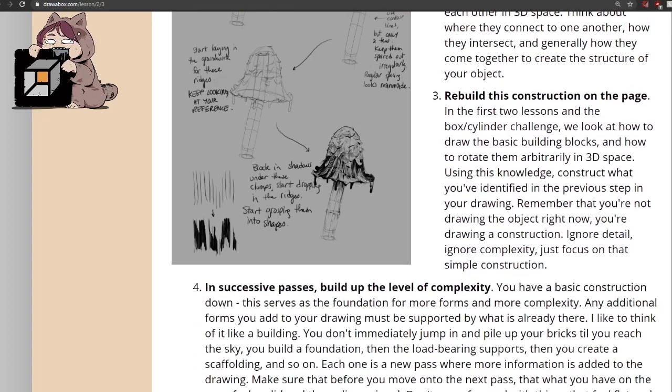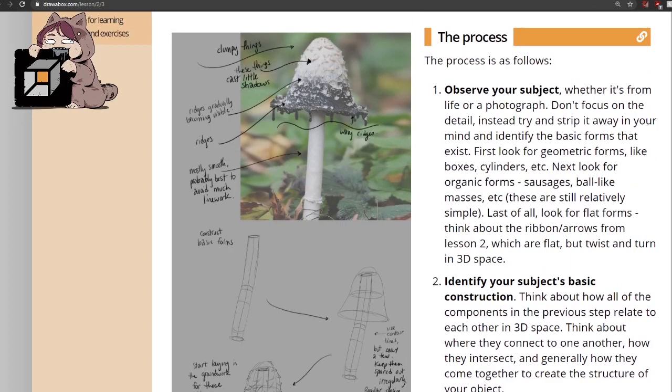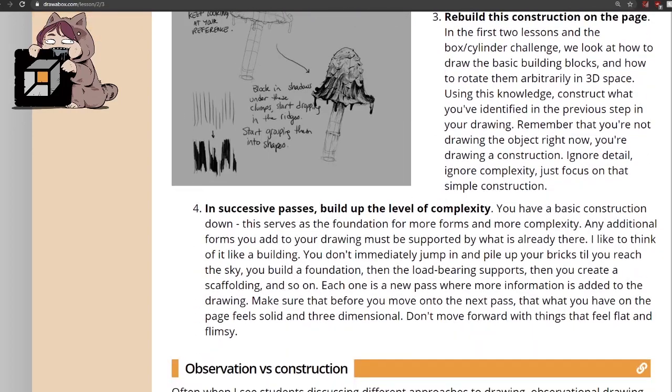Rebuild this construction on the page. In the first two lessons in the box and cylinder challenge, we look at how to draw the basic building blocks and how to rotate them arbitrarily in 3D space. Using this knowledge, construct what you've identified in the previous step in your drawing. Remember that you're not drawing the object right now, you're drawing a construction. Ignore detail, ignore complexity, just focus on that simple construction. And we have a picture of all those steps.